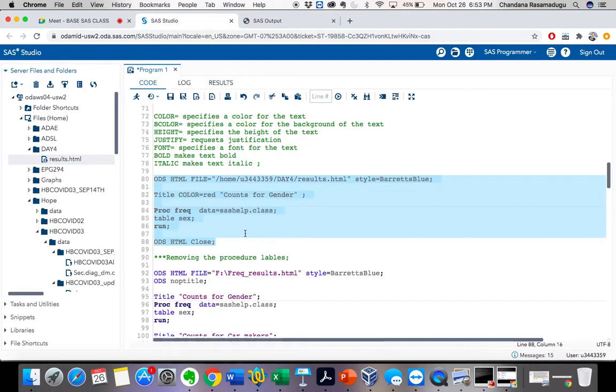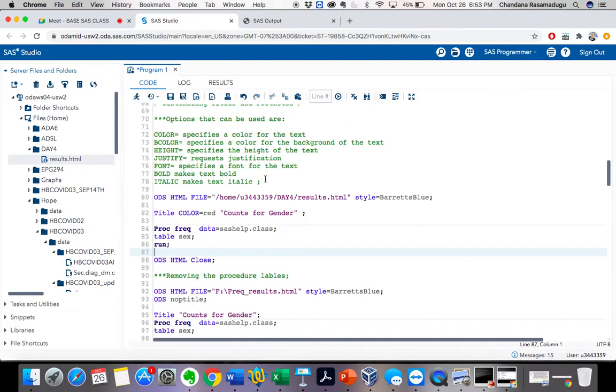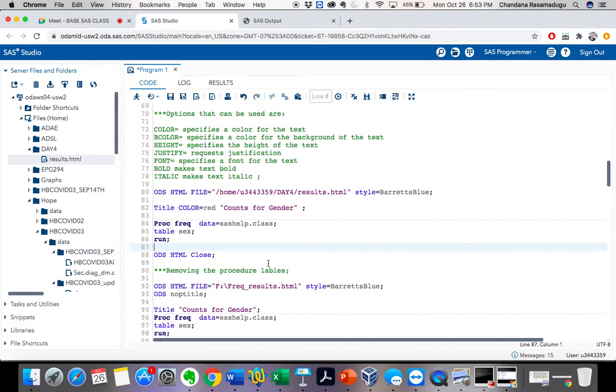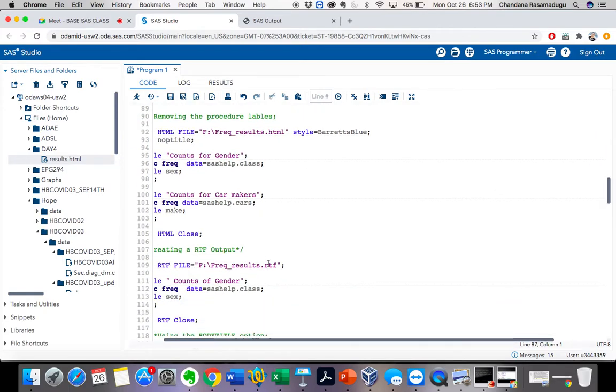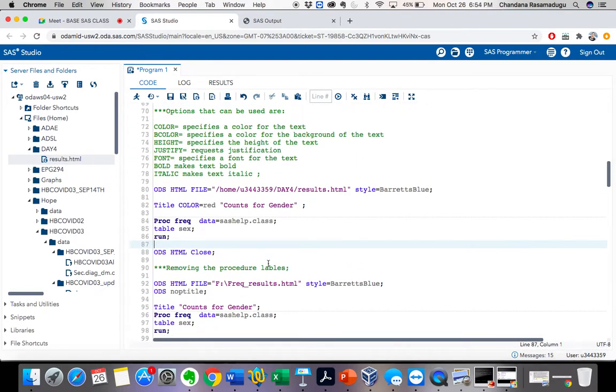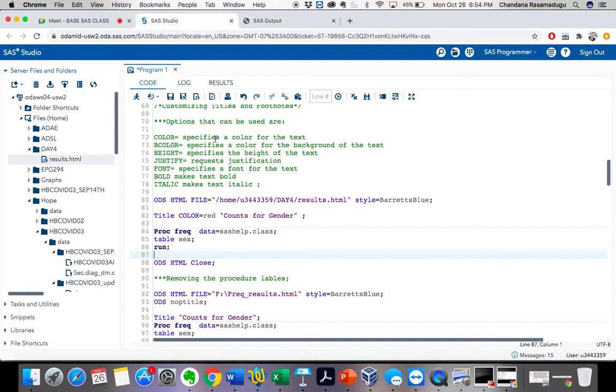Okay, Deepika, so by using this color equal to option, we can modify or we can customize our titles and the footnotes. Now let's change the, here what it is showing, color equal to specifies a color for the text. Okay, now this B color is nothing but specifies a color for the background of the text. Okay, see now here take an option called B color.